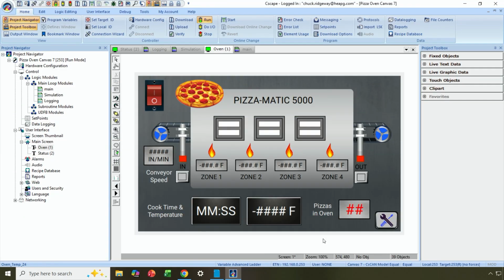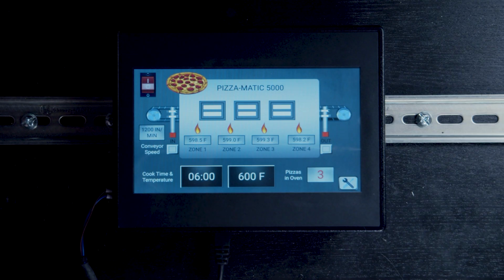All right, let's go ahead and demonstrate data logging. I've got a sample project here on the screen. I'm simulating a fancy schmancy Pizza-matic 5000 pizza oven here with my Cscape program. Let's take a look at what it looks like on the bench.